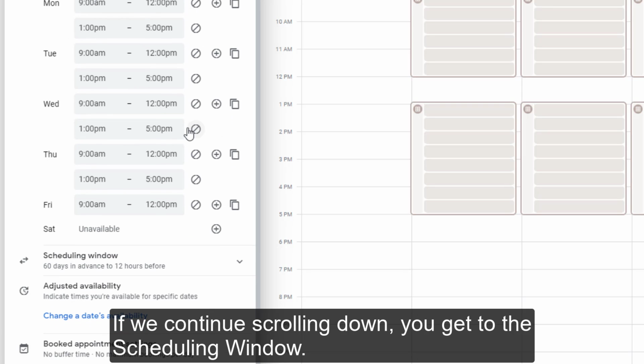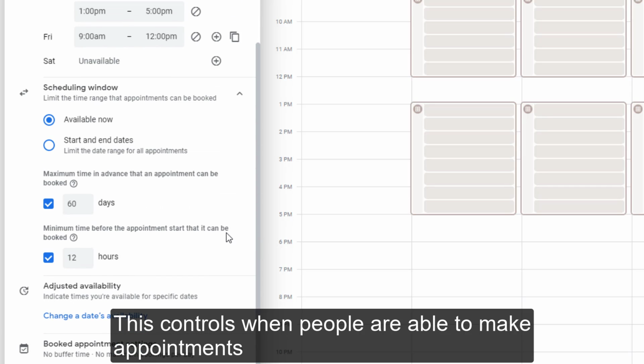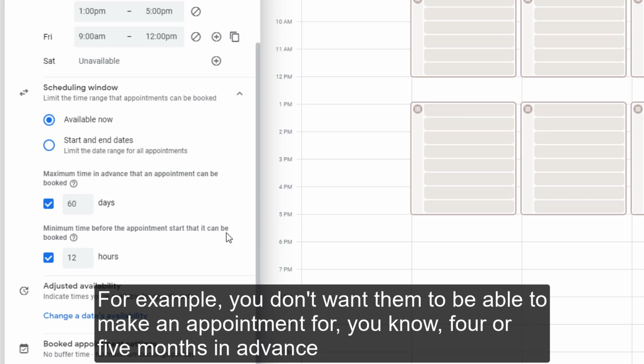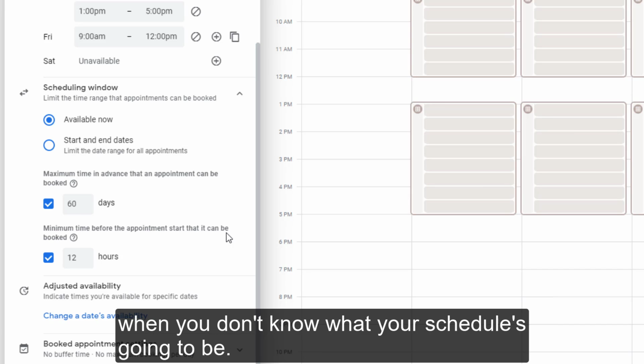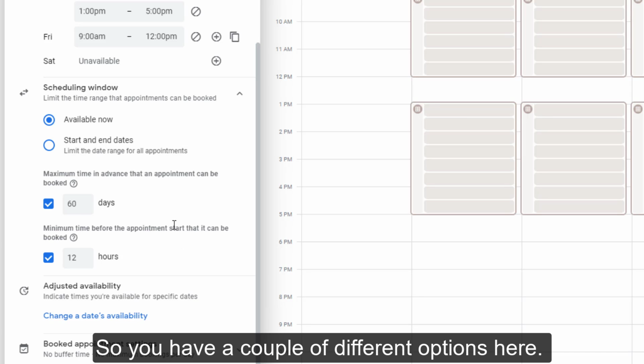We continue scrolling down, and you get to the scheduling window. This controls when people are able to make appointments. For example, you don't want them to be able to make an appointment 4 or 5 months in advance when you don't know what your schedule is going to be. So you have a couple of different options here.